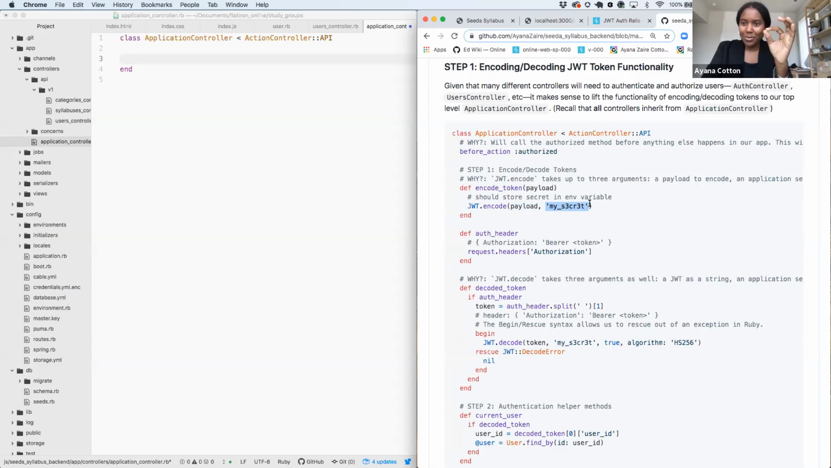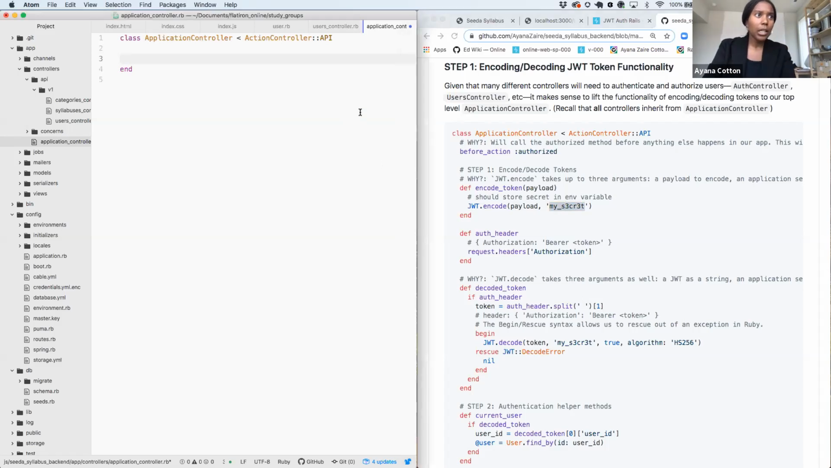This is something we 100% want to put in an environment variable. We want to store this secret in our Rails credentials. But for now, for this walkthrough, the way it's defined here is totally fine. This is not a deployed or super secret application.